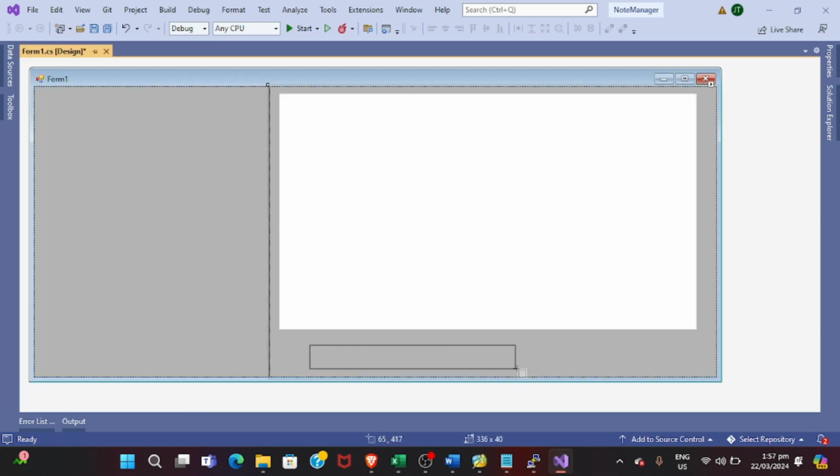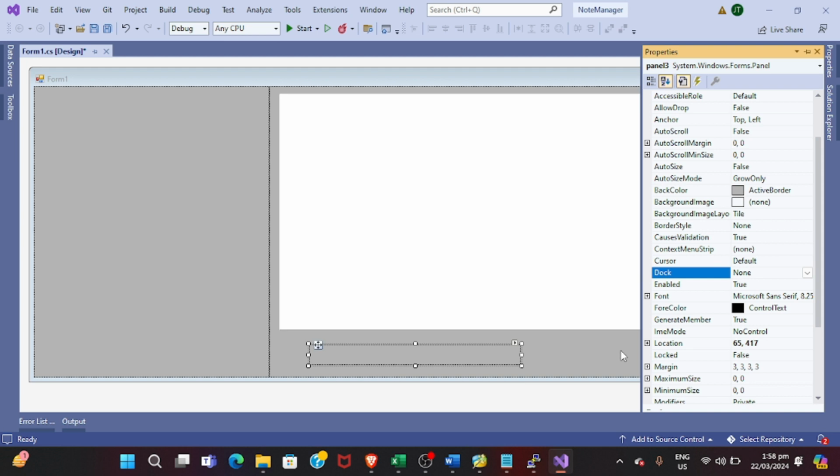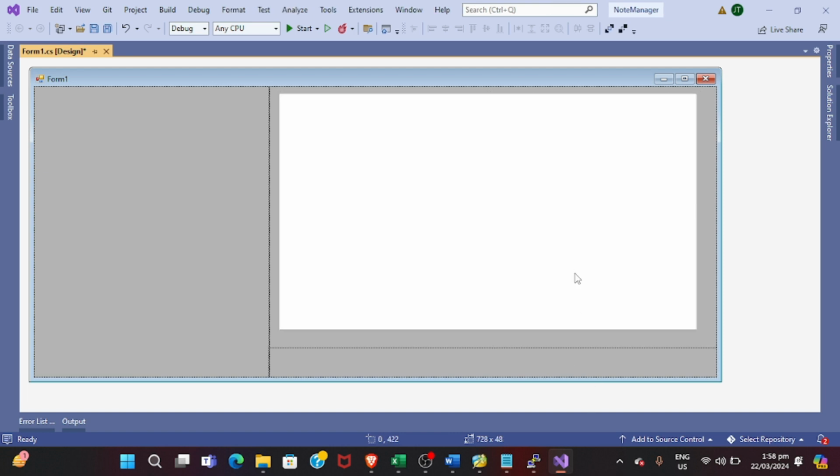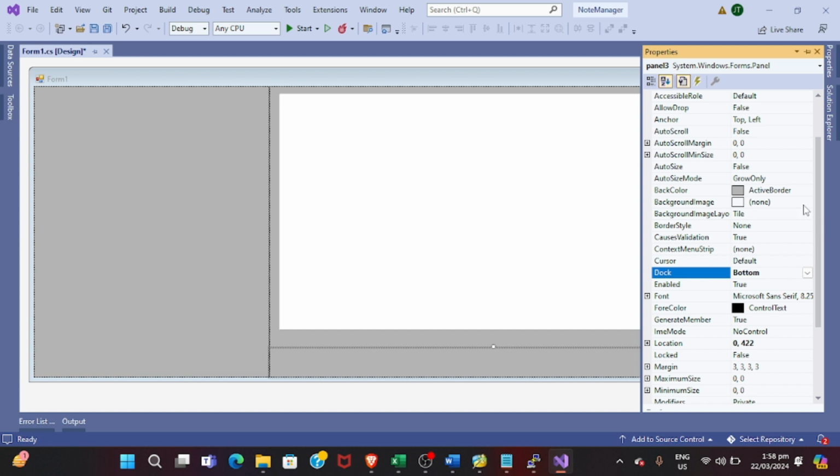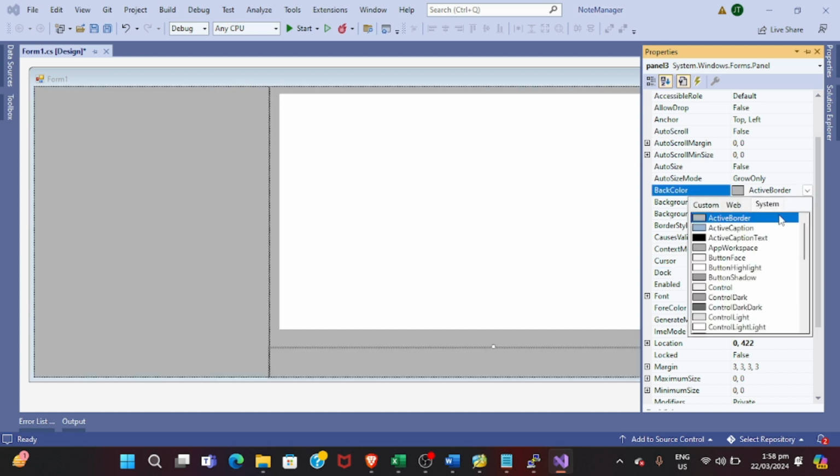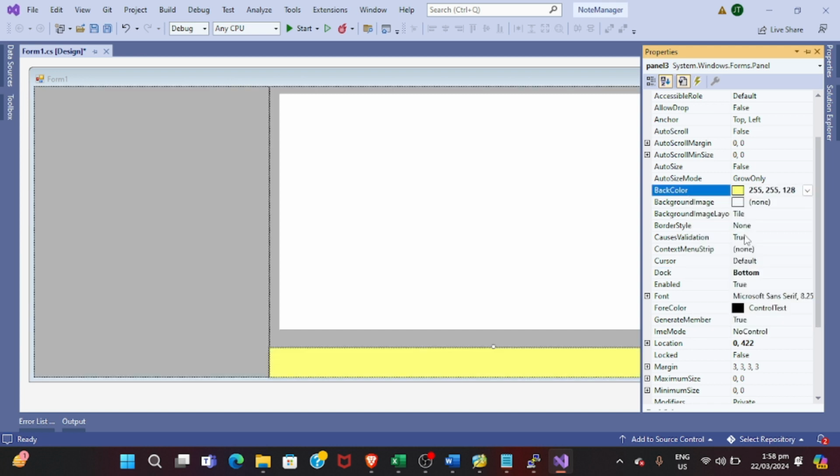Okay, so the panel is here. And then what I want to accomplish is to dock this one on the bottom part. So in the bottom part, it will dock on the bottom part. And these are the options for this specific button. So I'll change the color of this one so that it will be distinguishable. So I'll change the color, this one.